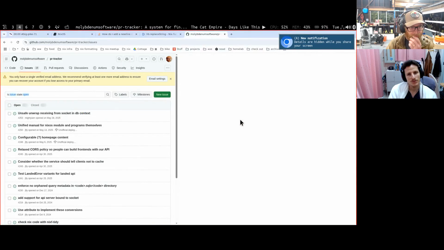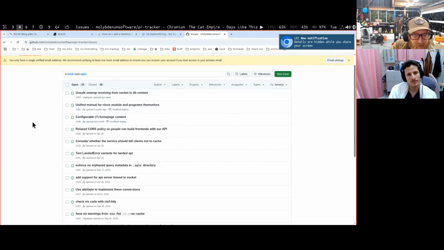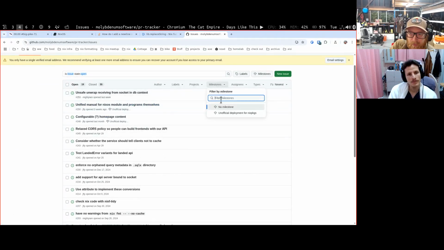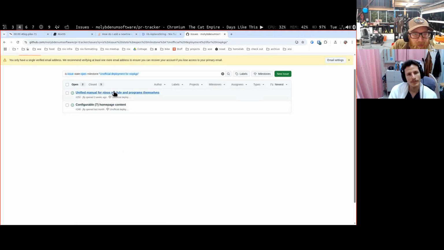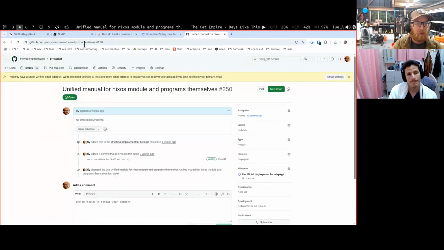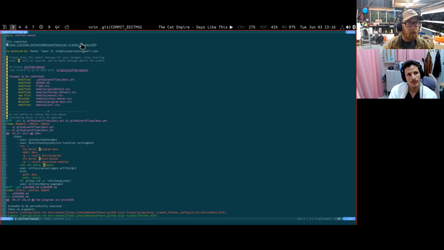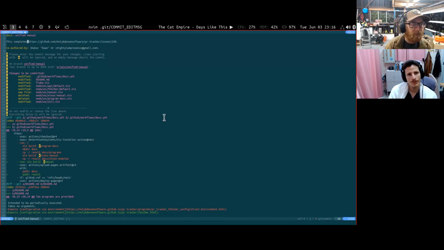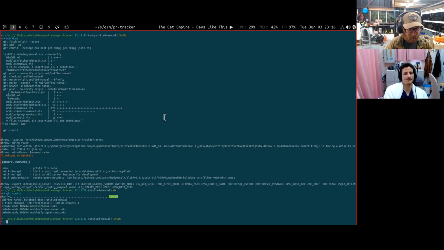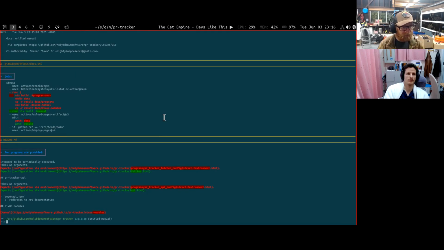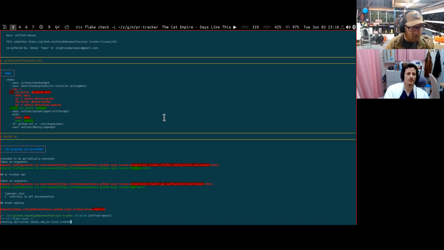Completes, closes an issue. Yes. Unified manual. Okay, great. This completes blah. Actually, I think I can't do the markdown link syntax when you do that. Probably also needs to be on the same line. Yeah, I'm not sure about that, but it is now. Nix flake check. I think I've got stuff cached, so this hopefully won't take forever.